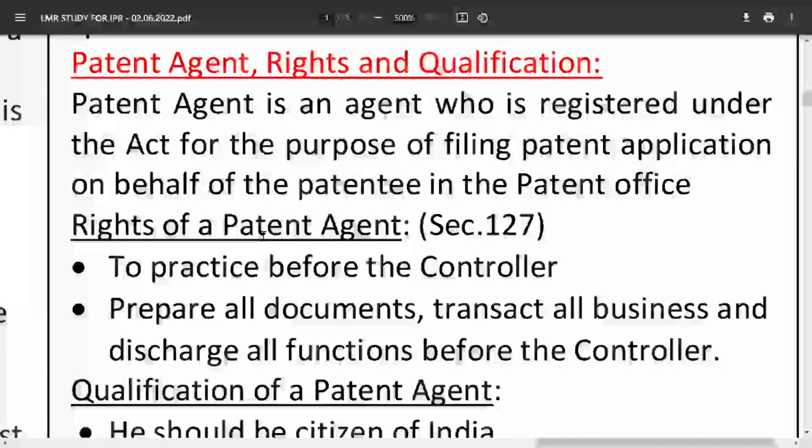Patent agent rights and qualification. A patent agent is an agent who is registered under the Act for the purpose of filing a patent application on behalf of the patentee in the patent office. Rights of a patent agent. Section 127. To practice before the controller, prepare all documents, transact all business, and discharge all functions before the controller.